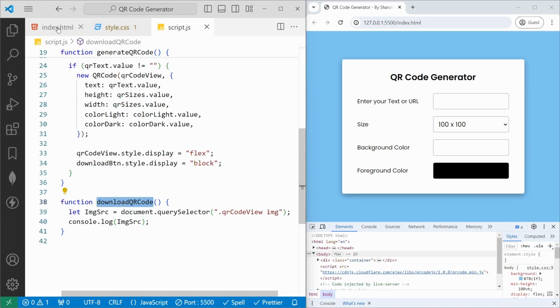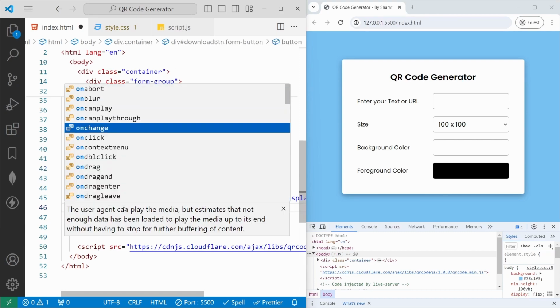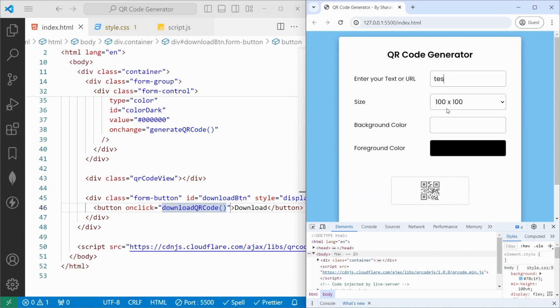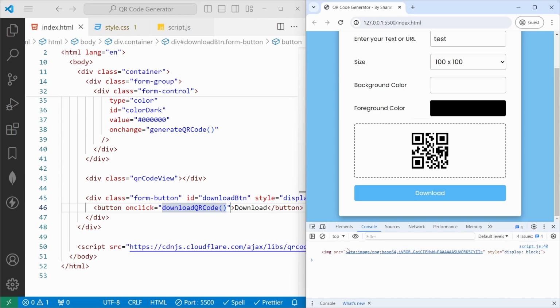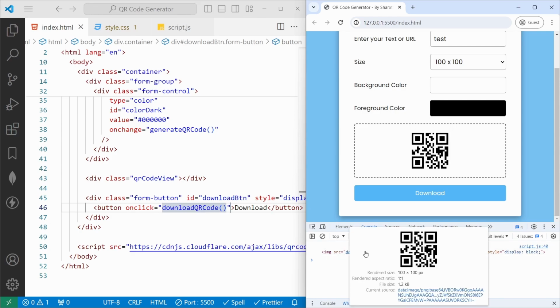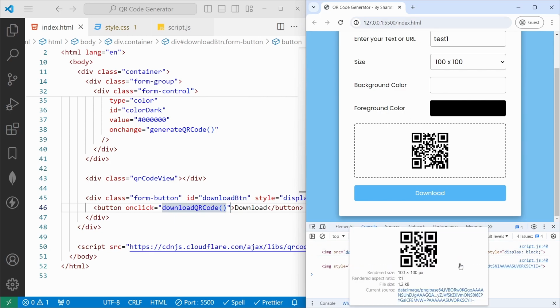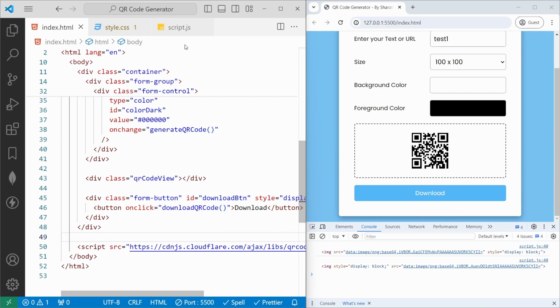I need to call this function on click event to this button, on click of download QR code. If I save and type the text as test and hit download, I will go to the console. Here we can see the image with the source of that generated image. If I add test one, it is regenerating here. If I click again, it will be regenerated and displayed. Here you can see the difference of two images and we need to download this.